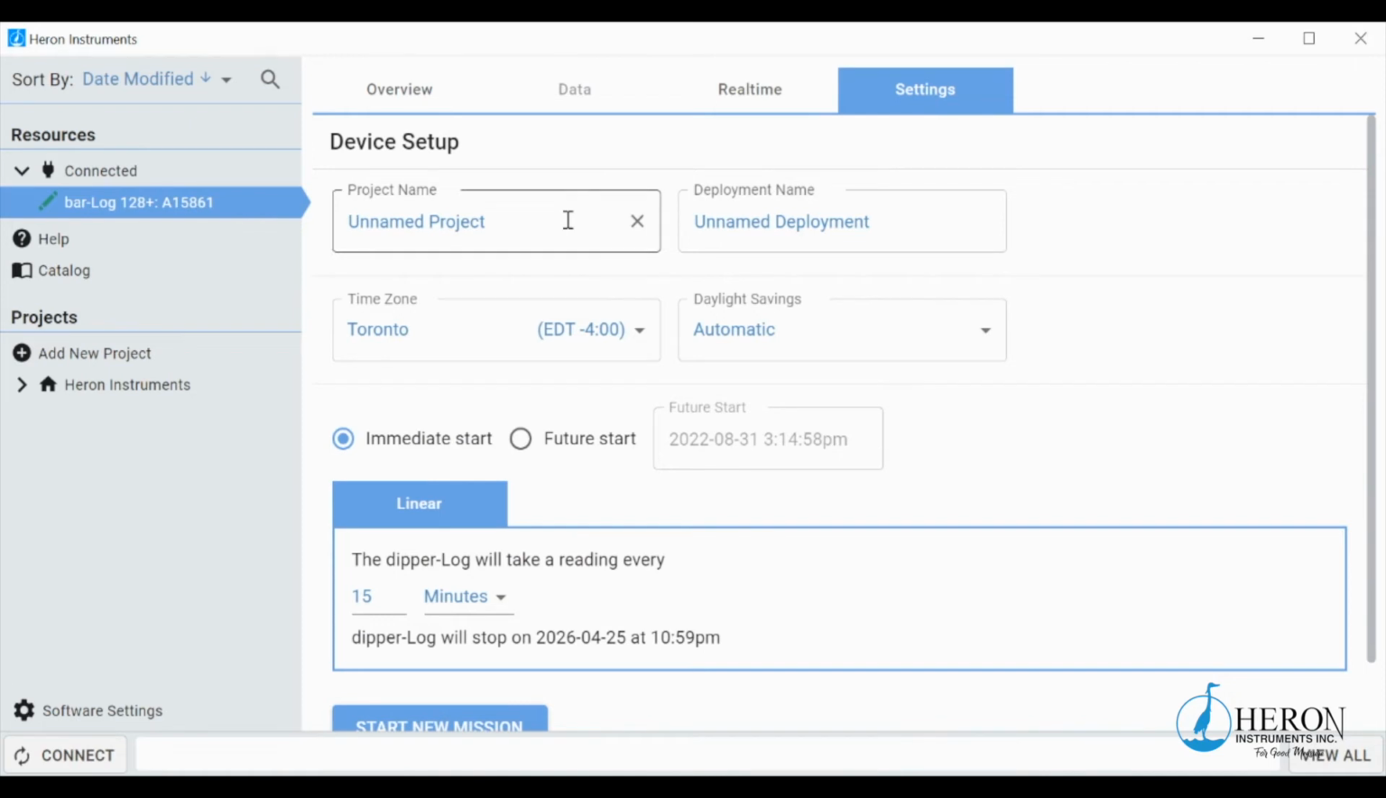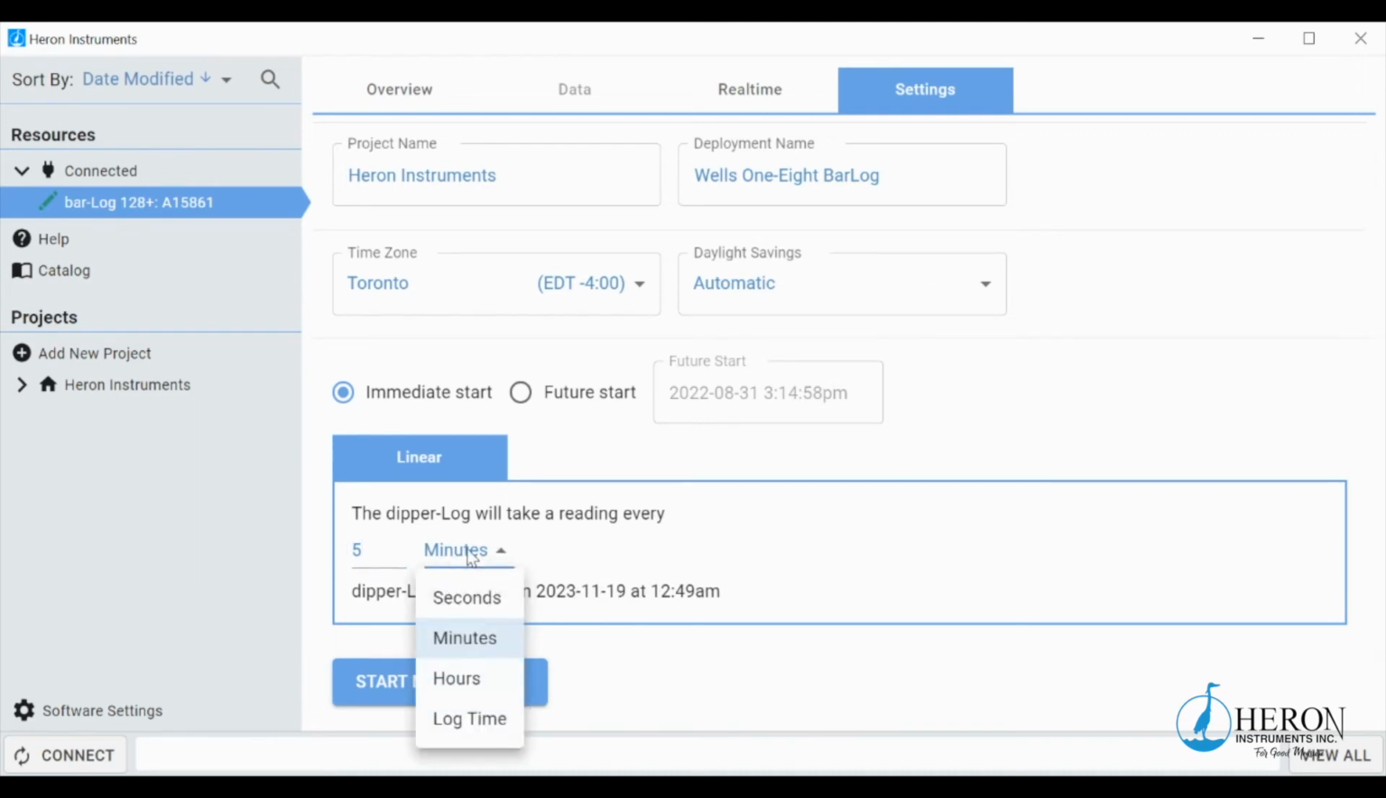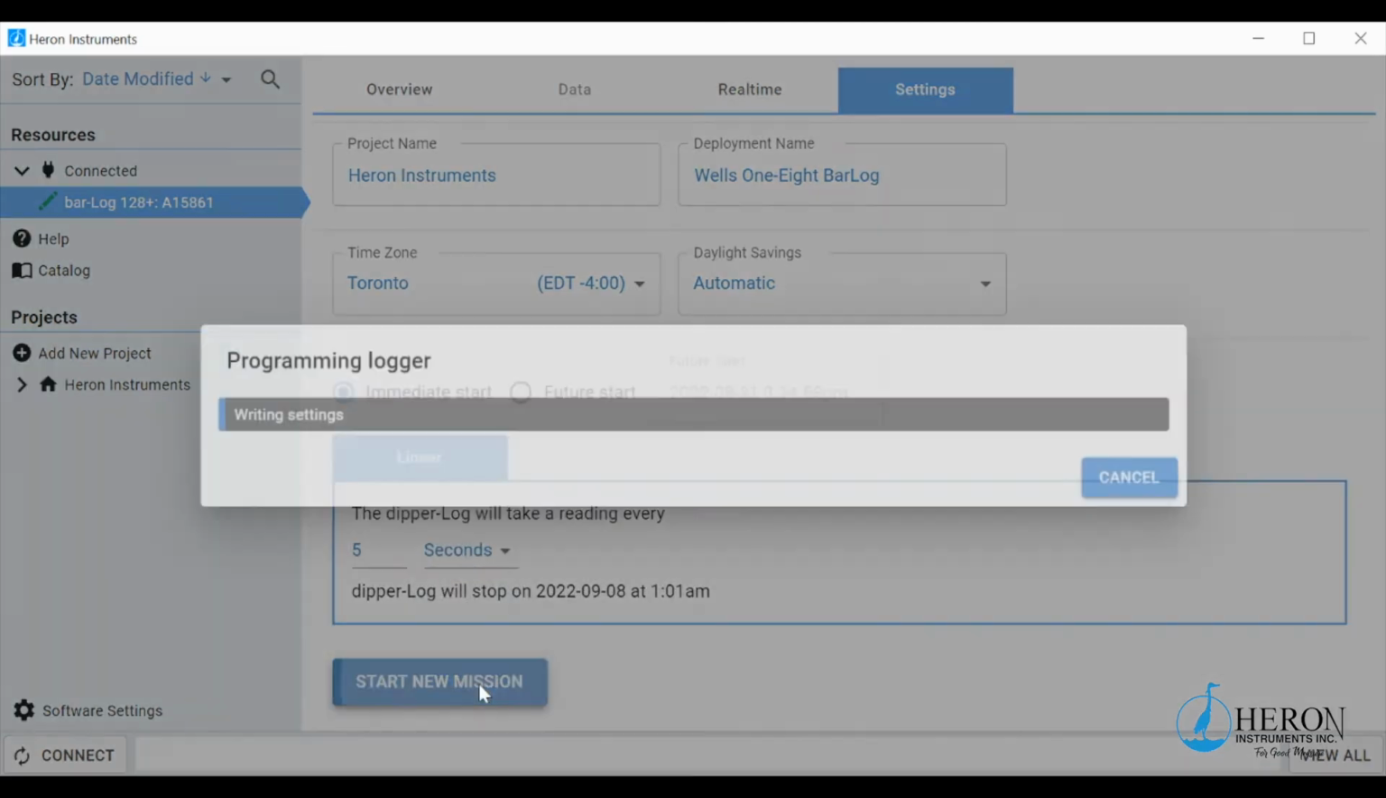Please note, input the same project name for the bar log as you did on the corresponding data logger. So we're going to input Heron Instruments. This will group the bar logger and the data logger to the same project. For deployment name, we are going to use Wells 1 to 8 bar log. Input the start information. We are going to use immediate start. Input the linear time interval. We are going to use 5 seconds. Click Start a new mission, then close your program.